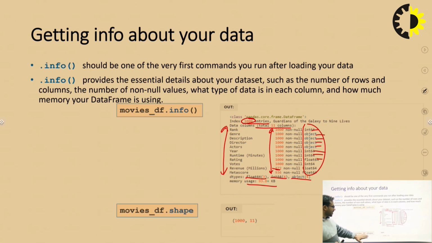Another function is shape. Shape gives the number of rows and columns. So 1000 rows and 11 columns are there. Okay, so this is the way you can get the information about your data.